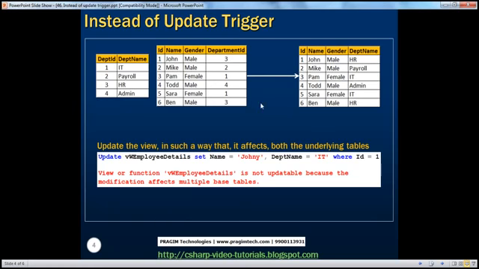In the previous session we have seen that, if a view is based on multiple tables and if you try to insert a row into the view, it doesn't allow you to do that, and it throws an error stating the view is not updatable because the modification affects multiple base tables. And we have overcome that by creating an instead of insert trigger. Now let's try to update this view. Instead of inserting a row into this view, let's try to update this view in such a way that the update is going to affect multiple tables.